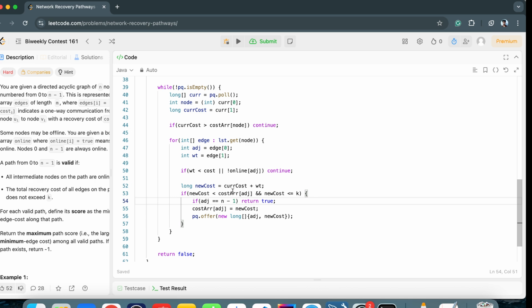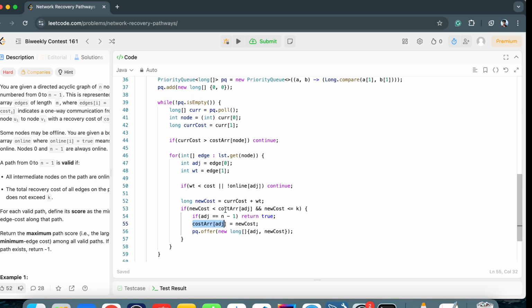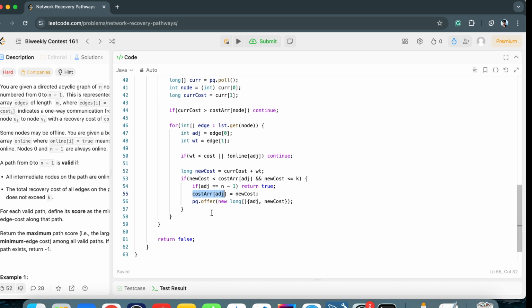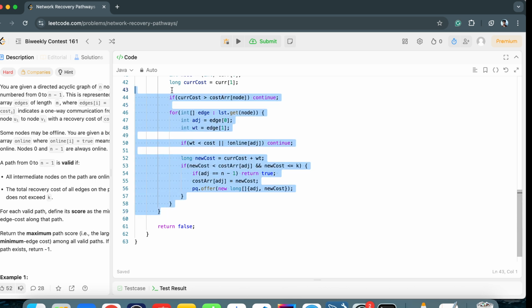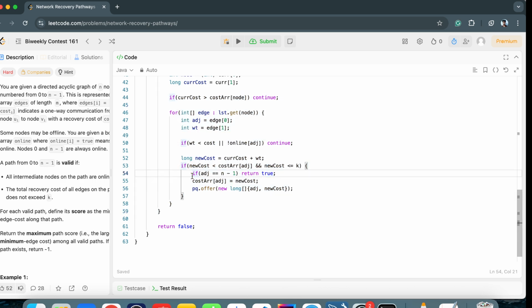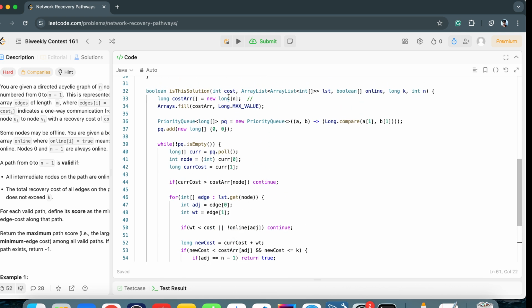Since all the conditions are satisfied and we were able to reach the last node, we are done. If it is not the last node, we update the cost array with this minimum value, and in the priority queue we put that adjacent node and the new cost. If at any point we are not able to reach the last node, we simply return false. That means there is no possible way to get the answer with this particular cost, whatever the minimum cost we are considering from all the different paths.